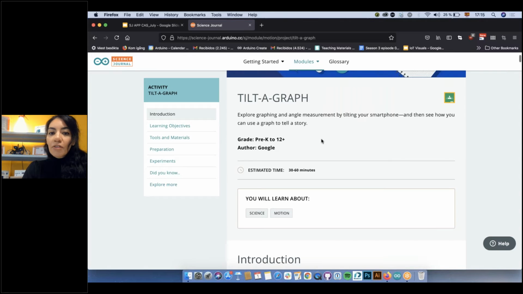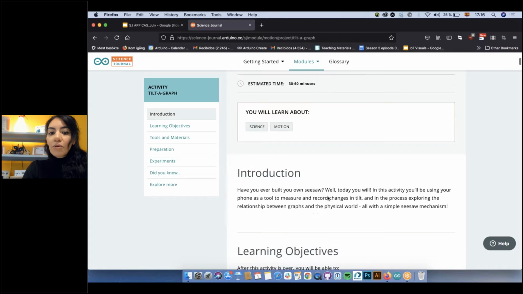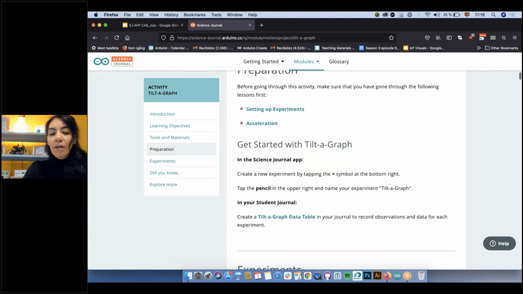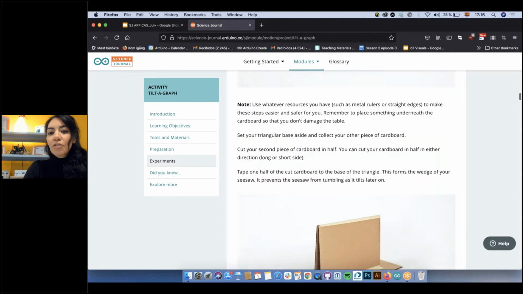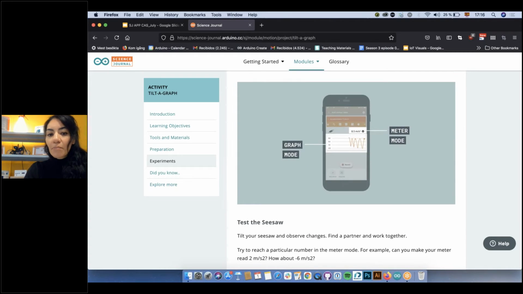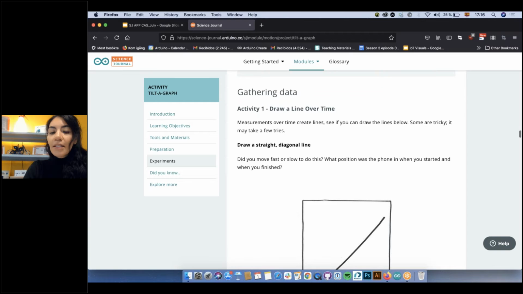You have a short introduction, the estimated time for the activity, and the learning outcomes. Here are all the tools and materials you need. For some activities you will need cardboard, pencil, glue, etc. Very simple materials that you can get at home. Then the preparation part, and then you start with the experimentation. Here we use cardboard, for example, in this activity. So everything is step by step. And then we will tell you which sensor you will need, get your phone ready, and then you start gathering the data.